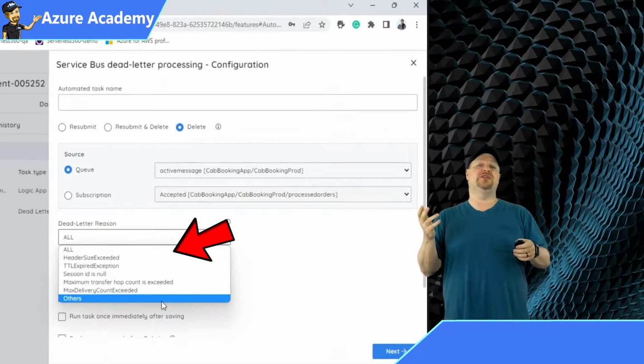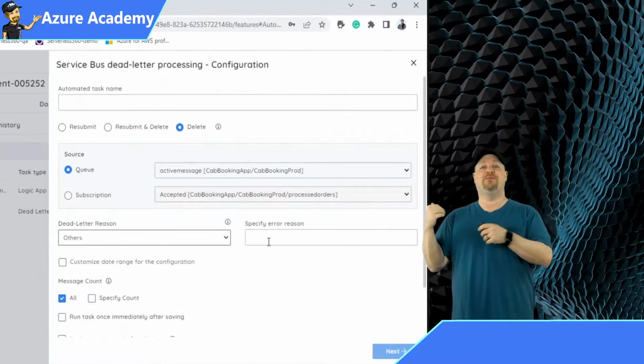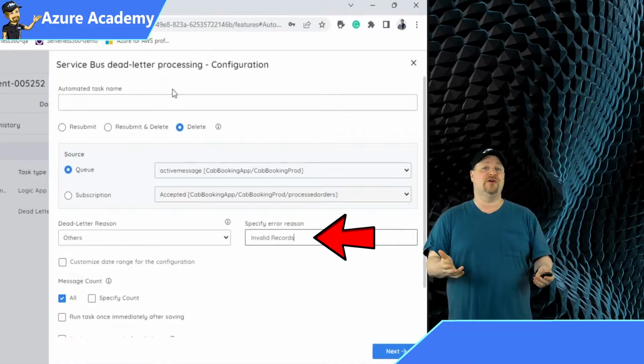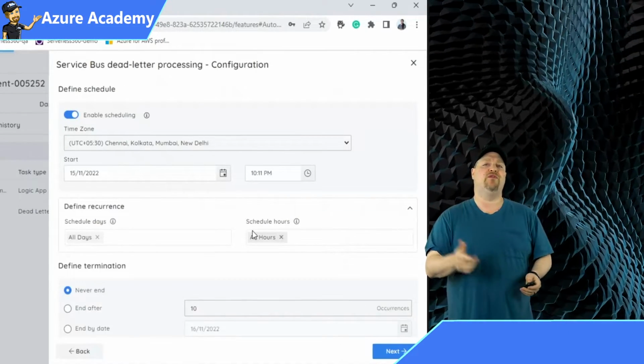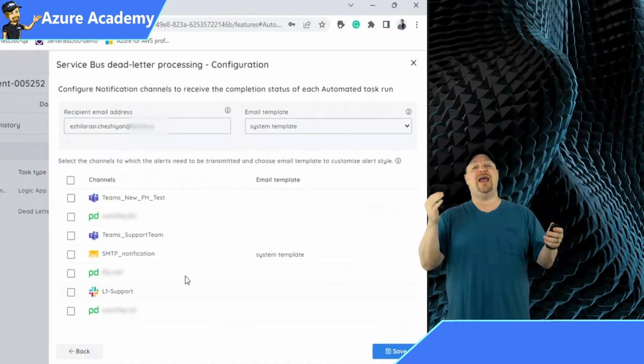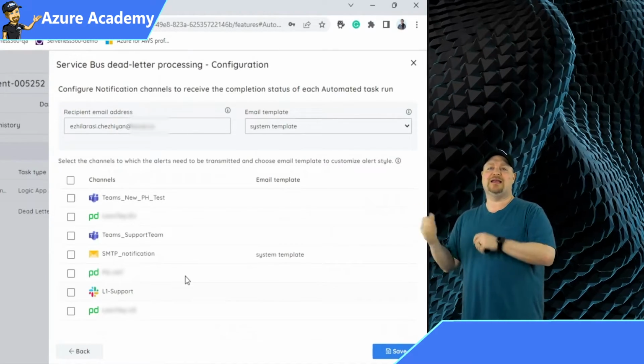And then you can choose from a built-in reason or just pick other and type your own reason, like invalid record. Give that task a name at the top and click next. Set your schedule just like before and click next. And you can even add a notification if you like, and then click save.